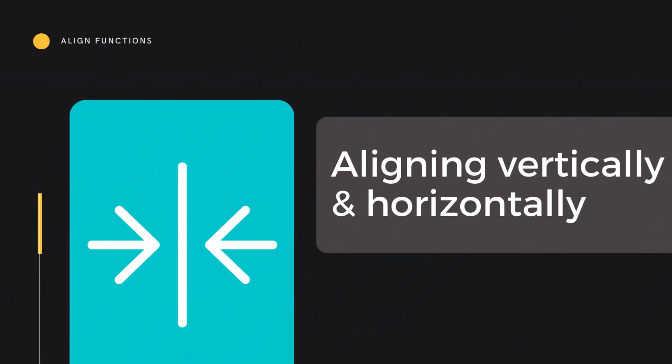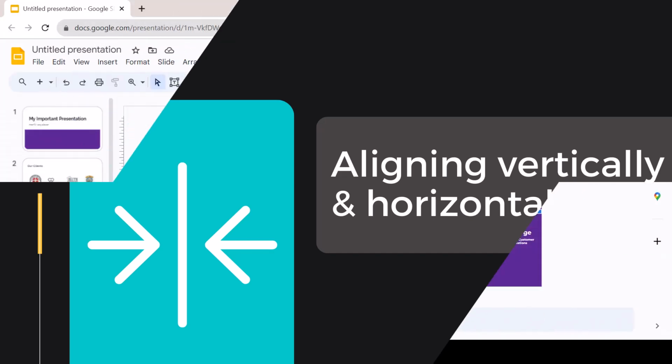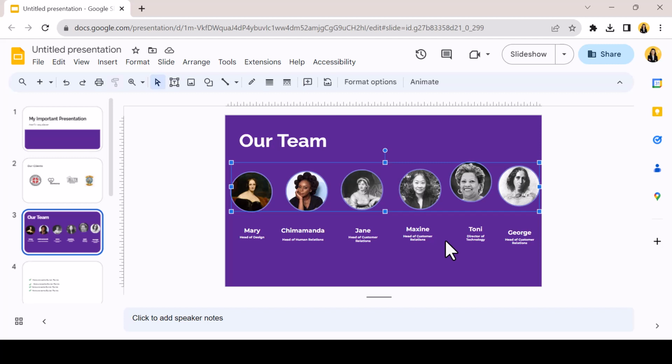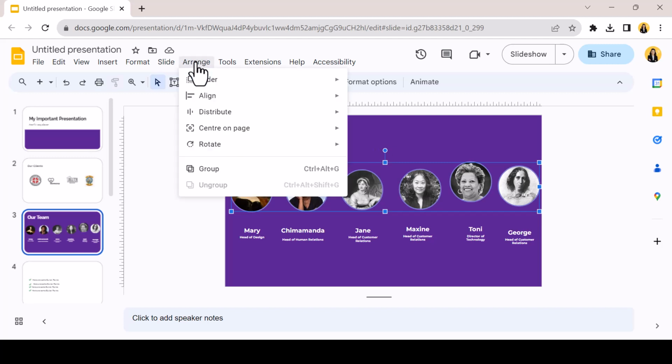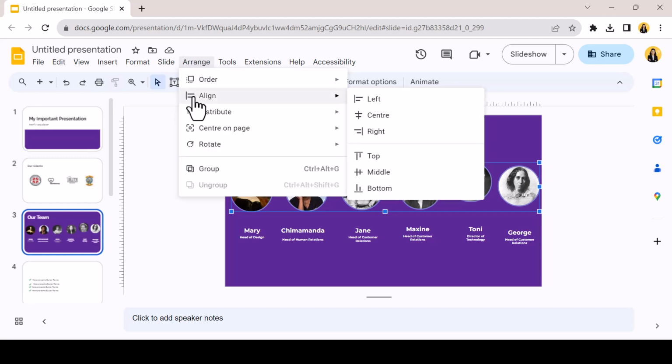Aligning vertically and horizontally. Slides will always try to be helpful by providing spacing indicators to show when an object is aligned to another. But if you have a large number of objects, or if you have to squeeze in an additional object at last minute, making this spacing by hand can take too long. Quick alignment functionality is available in two spaces within Slides. Firstly, highlight the objects that you wish to align and access the Arrange menu. Here you will find the Align function in both the vertical and horizontal.